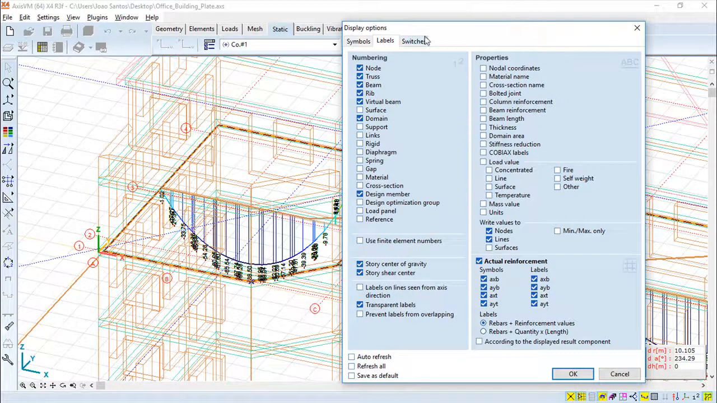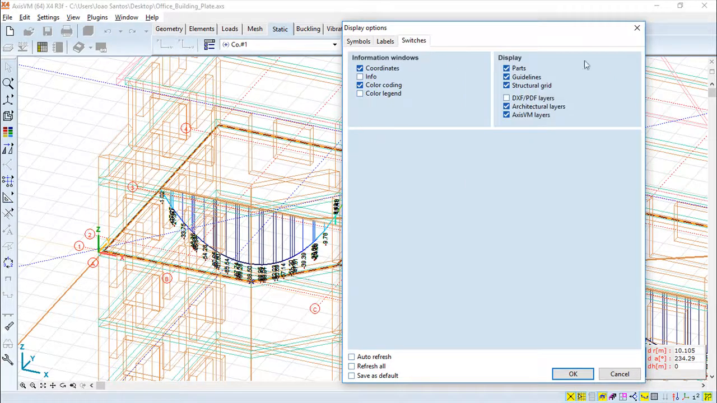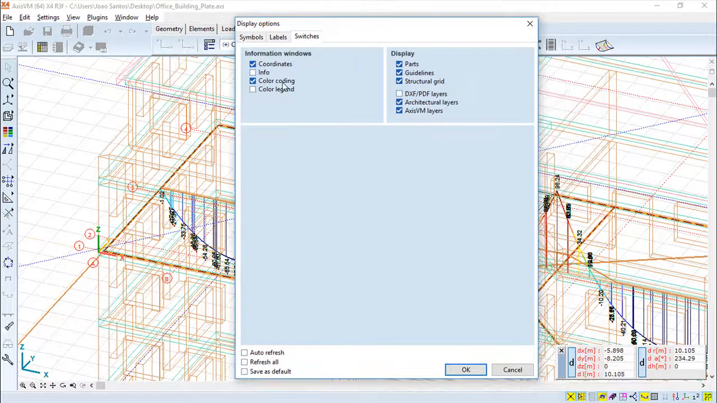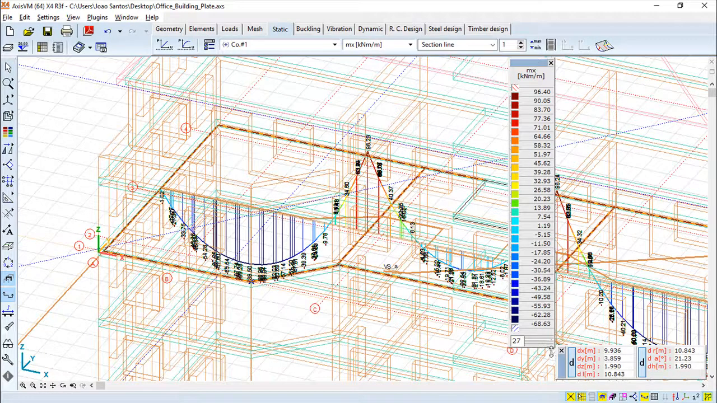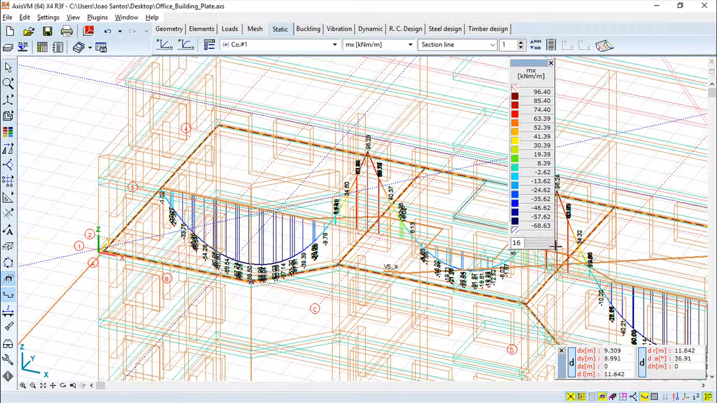And finally, the switches, where, for example, we can have a color legend, and it is something like this, where this graduation of colors appears to help us to see the scale of things that are in the drawing area.